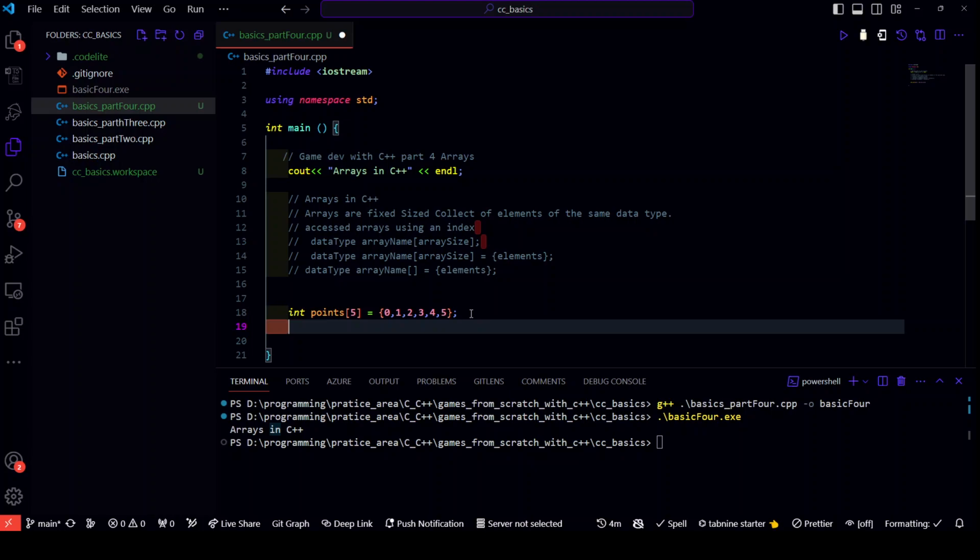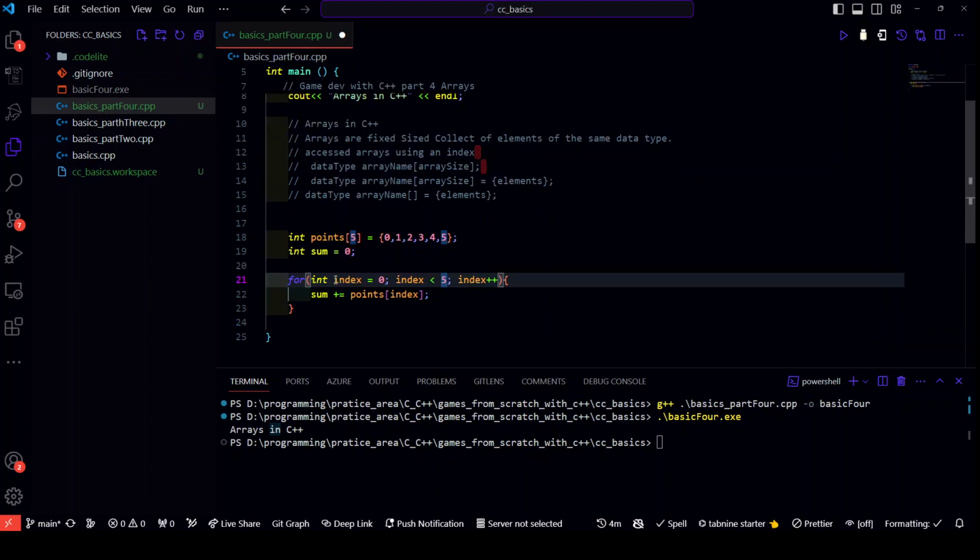The loop will first declare this variable here, index, and then we say the index should start from 0. And we say if the index is less than 5, keep going, otherwise break out of this for loop, and we keep incrementing, adding one to this index. So it will go 0, 1, 2, 3, 4, 5 in that order until it reaches 5, and then it will break out of the loop.